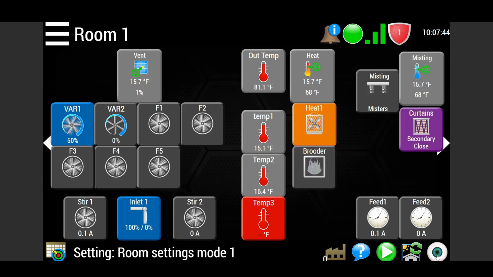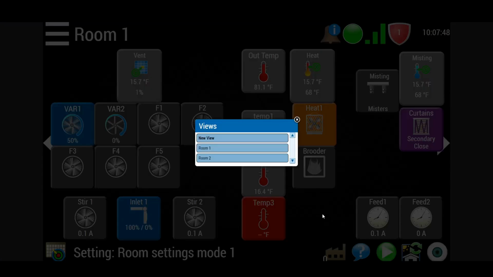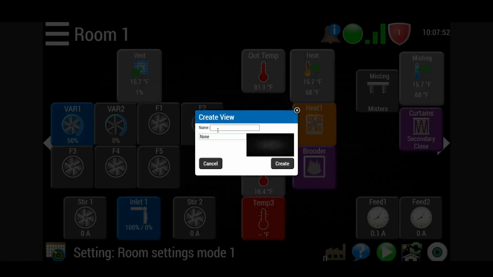How we would do that is we would go down to the eyeball here, and then we would say new view. So here we can create a new view.